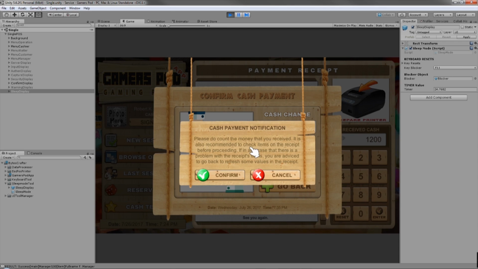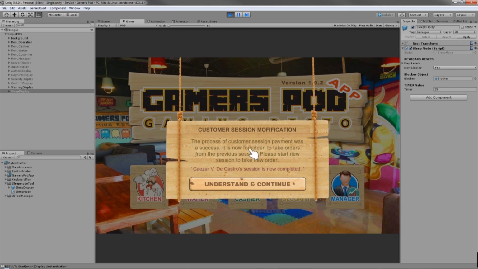Confirm. I always put some notification again, a cash payment notification, and I will confirm this. And as you can see, after the successful query on the MySQL server, I try to notify the user that, for example, this Cesar B. De Castro session is now completed.